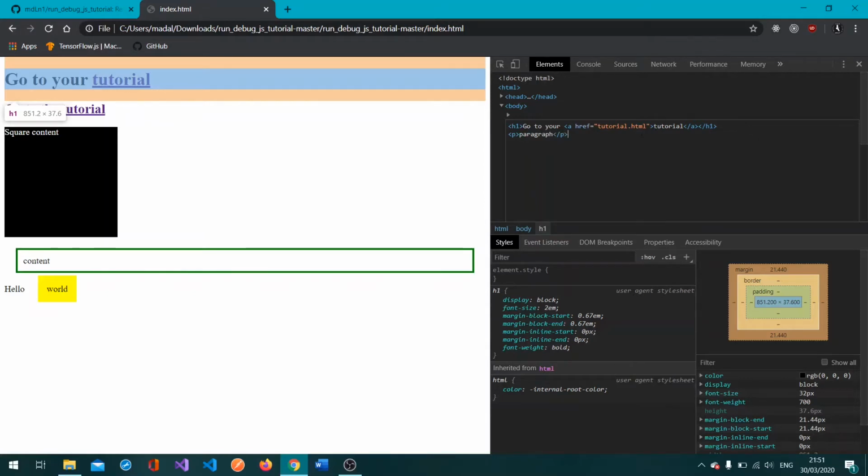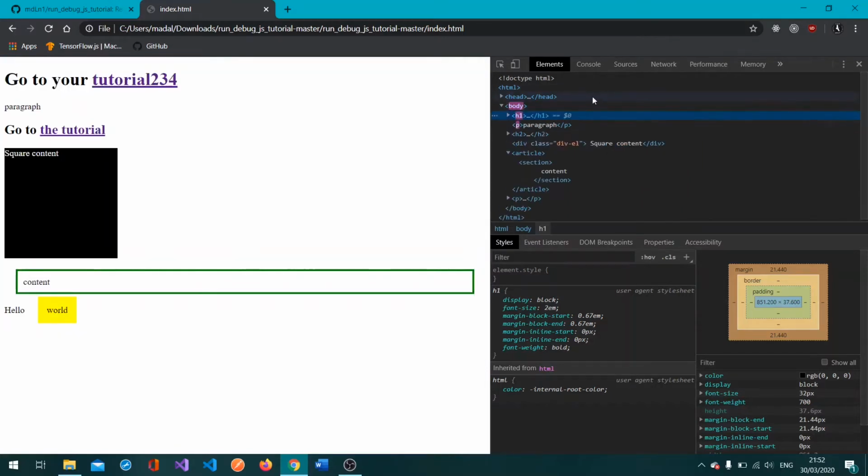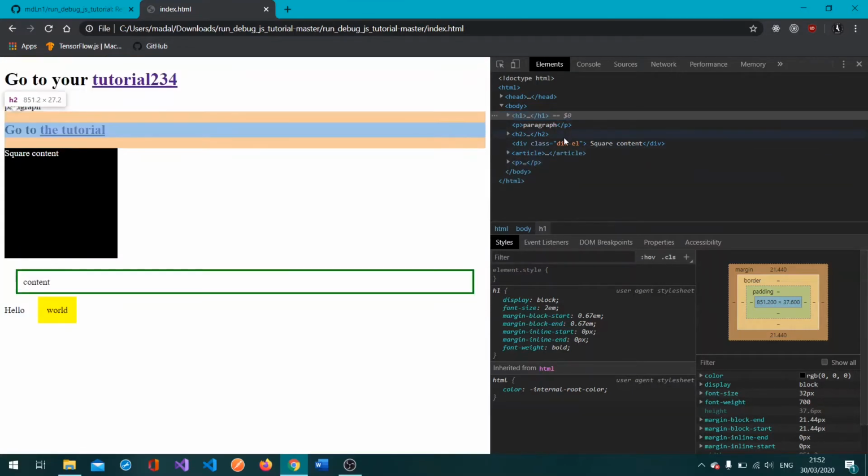Okay, and you can also edit whatever you already had. So I'll make here tutorial 234. And once I click outside of the editable text area, those changes took place in the browser. It's really good making these changes so you can see how it looks like. Normally I do this for styling, not for the actual HTML, but it's good to know it's there.